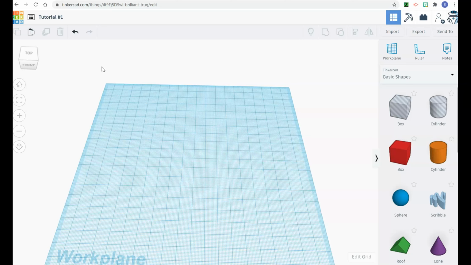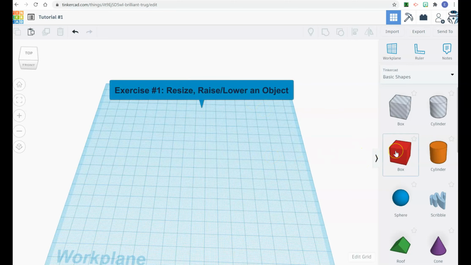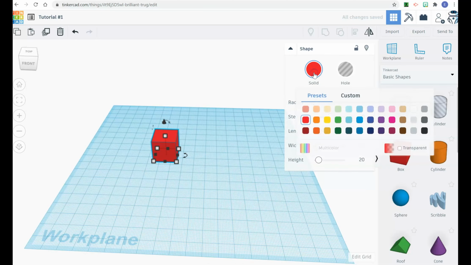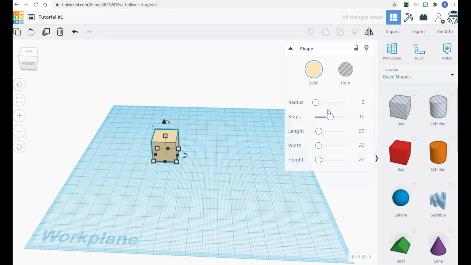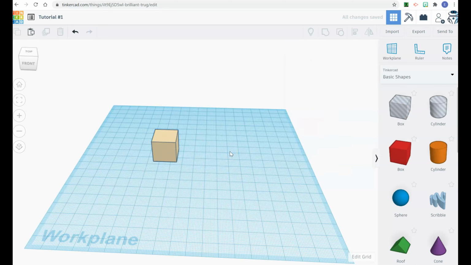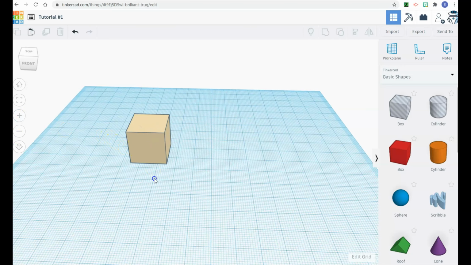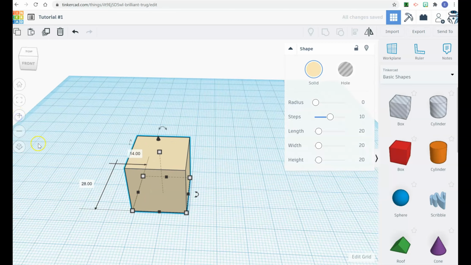So the first exercise that we're going to work with is just learning how to size, resize, raise and lower objects. So what I'm going to do is I like to start with a box. So I'm going to bring my box out onto the platform. And as I said, I like to work in light colors. So I'm just going to pick a light color, and it just makes it easier, obviously, for everybody to see as well. I'm just going to zoom in here so you can see this a little easier on your screen.